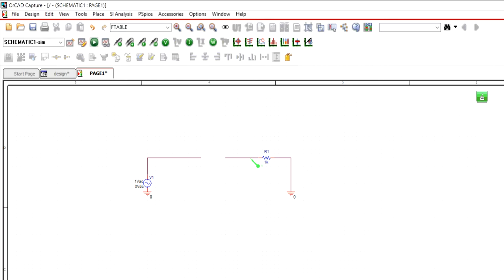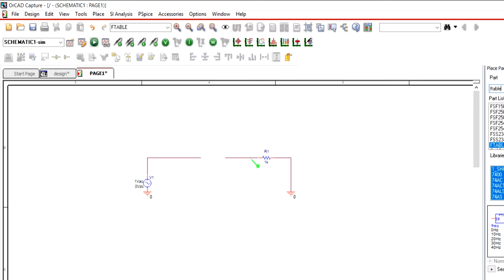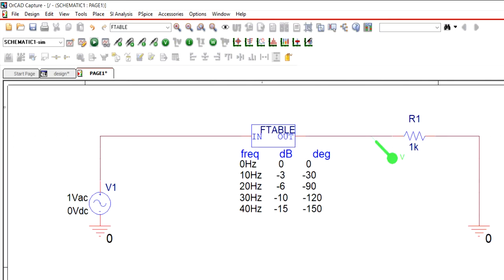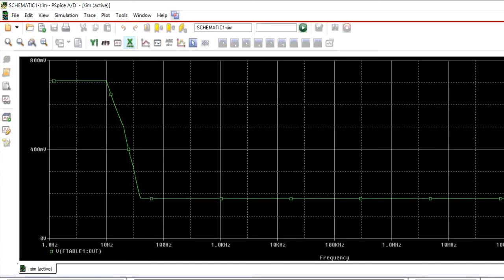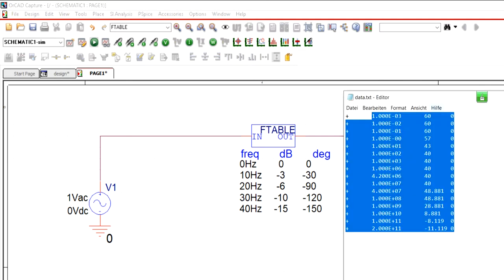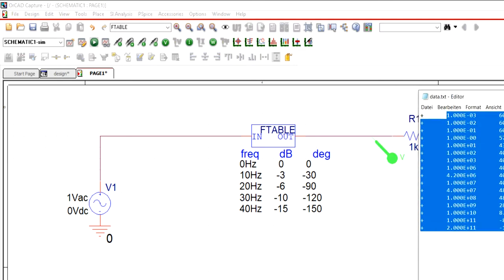How does PSpice work? Well, I'm going to open here from the library the ABM ftable component. And from here you can see that I have 3 columns and 3 rows: frequency, magnitude, and phase. If I simulate, I can see here the results of this simulation. The question is, how can I include this here?